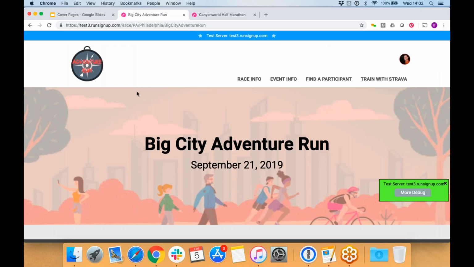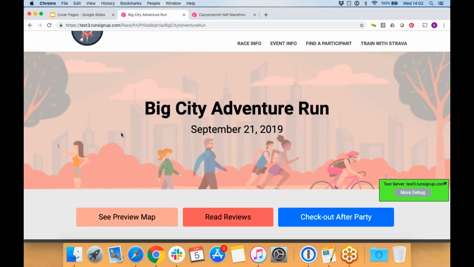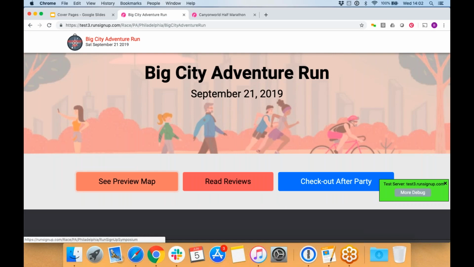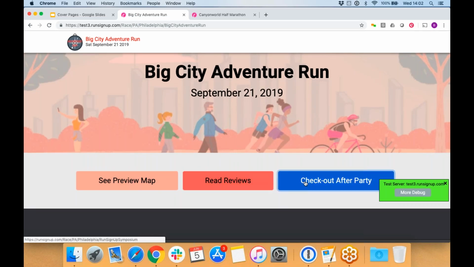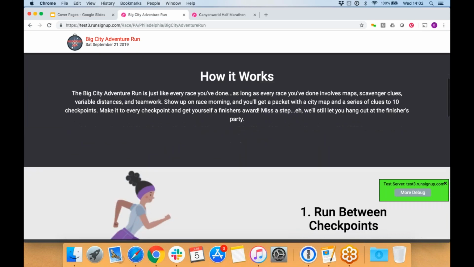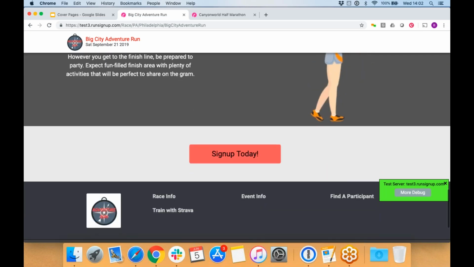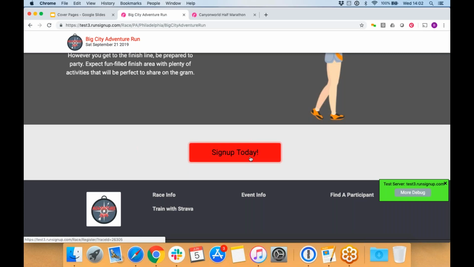So you can go in, and this is our Big City Adventure Run. You can see we've got this cool picture here. You may have seen this in some of our other marketing materials. Then it's got a pink overlay on it to make it a little bit more attractive. You can see we've got these call to action buttons like see the preview map, read the reviews, check out the after party. Then we've got additional pieces of content that are scrolling through. And this looks great on mobile. And then finally, we've got another call to action to sign up today.